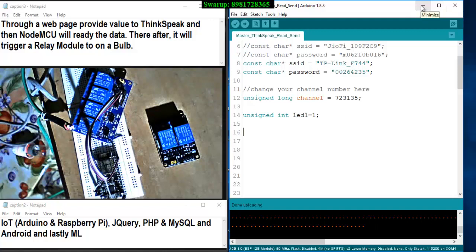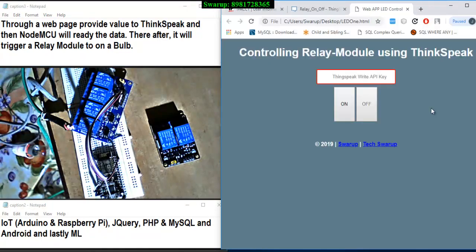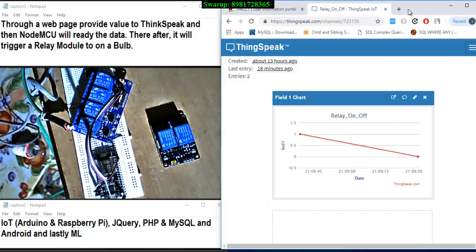So let me minimize the NodeMCU code, and here is my web page. This is a web page. Now what the web page has to do, the first thing which is very important for the web page to understand is, let me again close the web page. I will switch it on again. The last value of ThingSpeak is 0. What I want is, the moment the page gets loaded, it should show me what the status is. Accordingly, the button should be enabled.